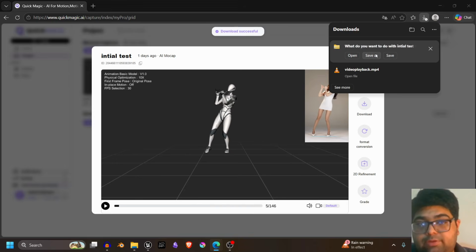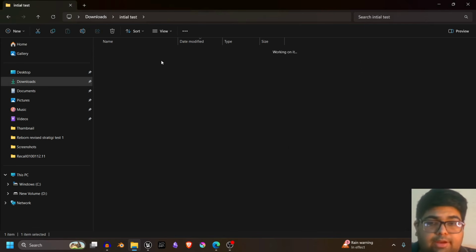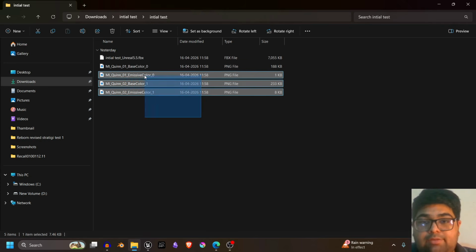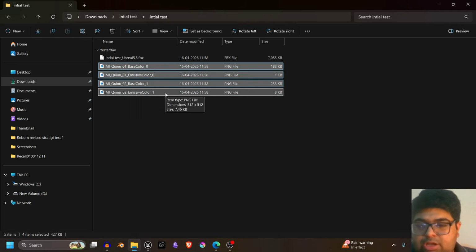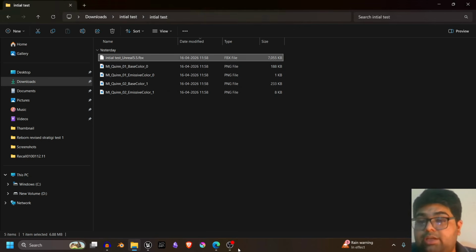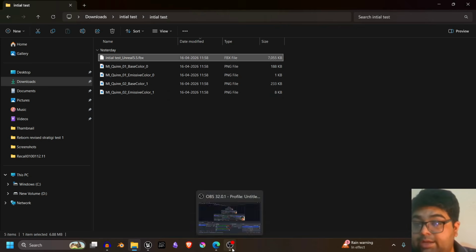If you're curious how the zip will look, inside the zip file you get these files: the model named initial test underscore unreal 5.5.fbx. With that we got the base color, emission, and base color emission. I don't know why they gave four texture materials. I think it's for leg and head, body. But we are going to ignore this. We are going to import only this because we can then retarget it to our mannequin.